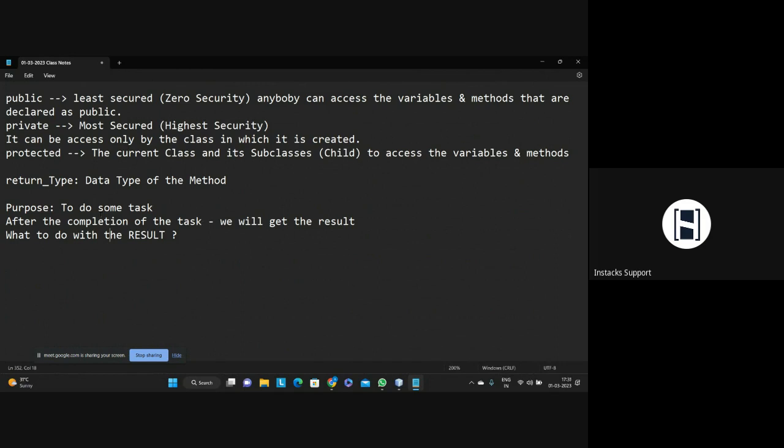Once the function is done, I am going to be getting something. What am I supposed to do with it? The function can handle it in two ways. One, it can print the result. I can do this, right? Inside the function, I'm doing some calculation. Then I myself can print the result.